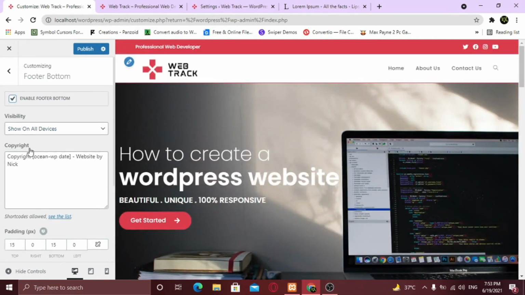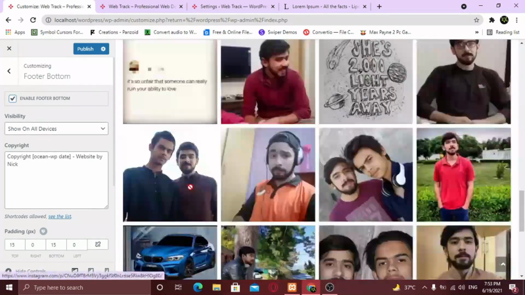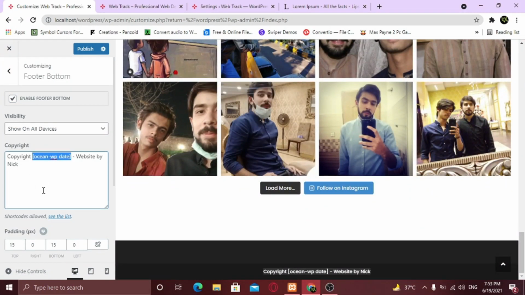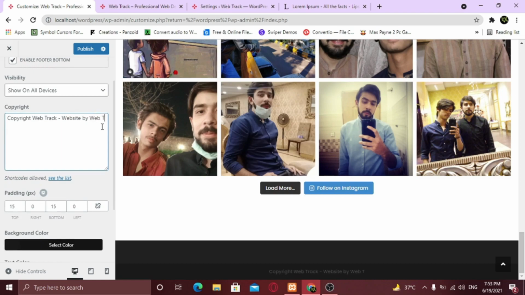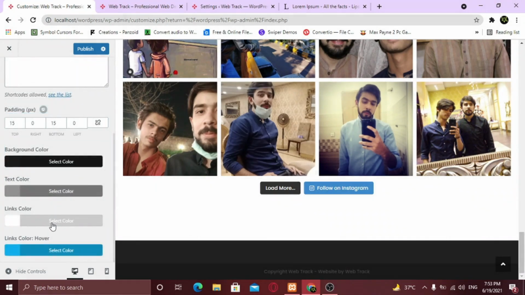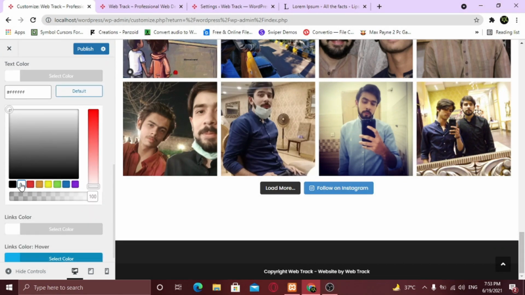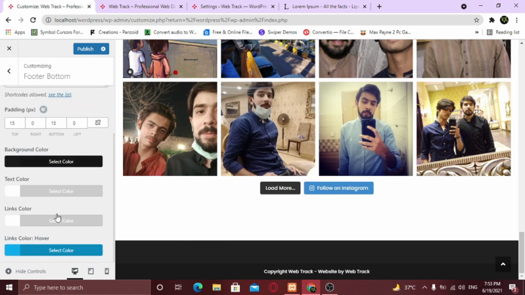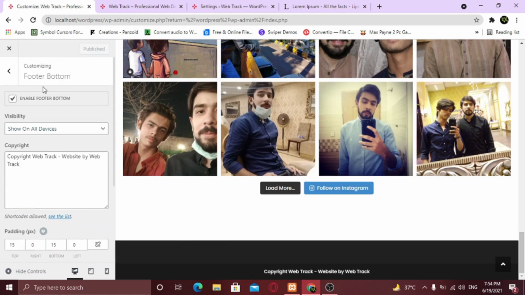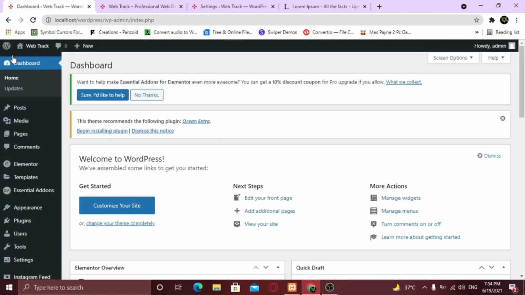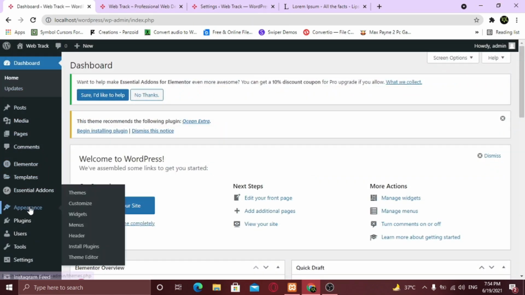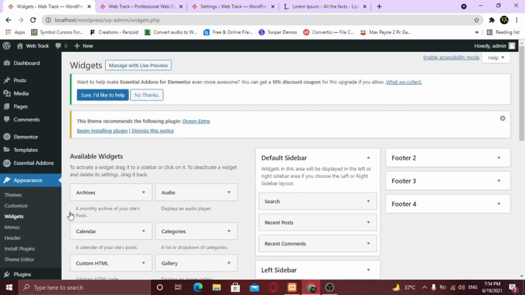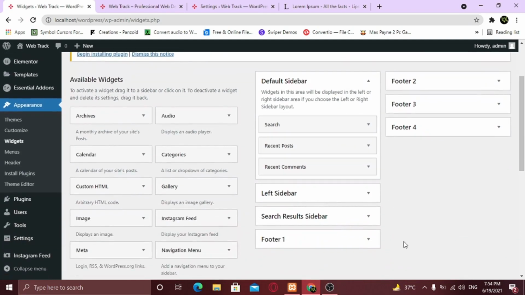I am going to change the copyright text. Also the text color to white. Click on Publish and exit out of there. Now hover on Appearance and click Widgets. Here you can see we have 4 columns available for the footer.